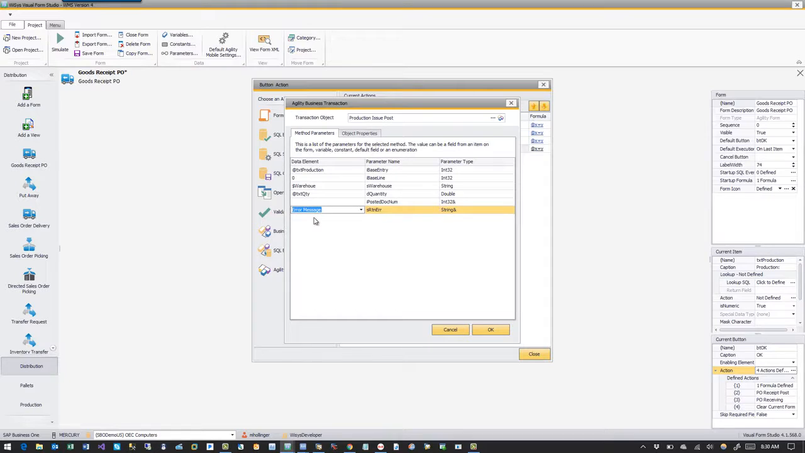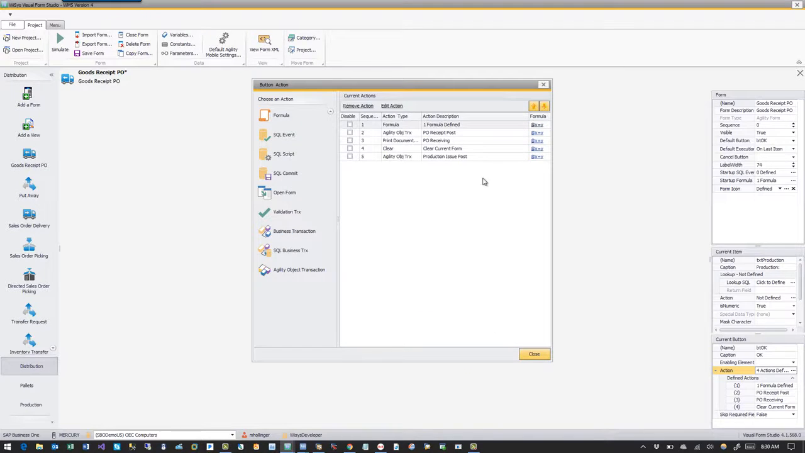The error, this is a return error, so I'm going to put it to error message. So if there's a validation that occurs somewhere, like maybe the production order has not been released yet or something, those come back as an error message that can be displayed to the screen. And so let's move this sequence up to just under the purchase order. So it's going to do peer receipt post, production issue post, and then it'll print a peer receiving document and then clear the screen.